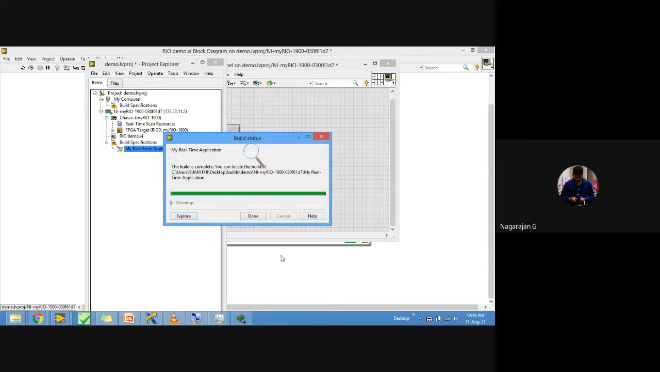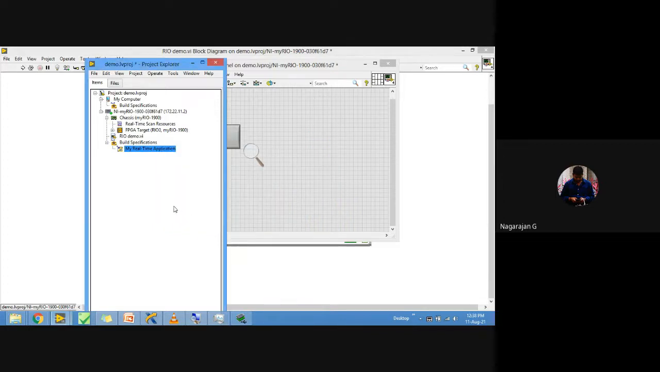Okay, so now it is done. See, the build is complete. You can locate the build at the respective place. Now the next step is you can just click on done. Your standalone application is created.